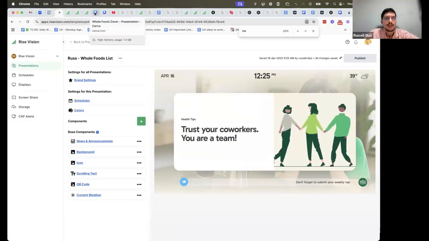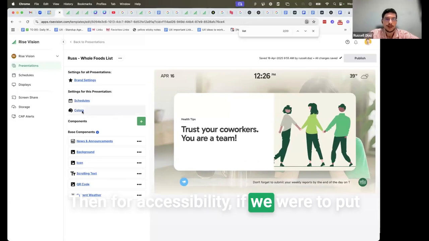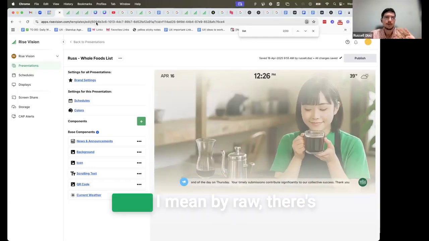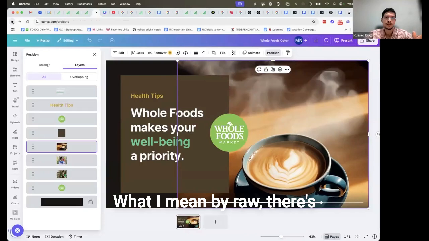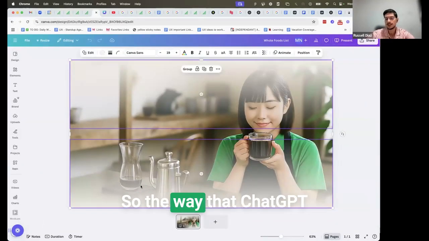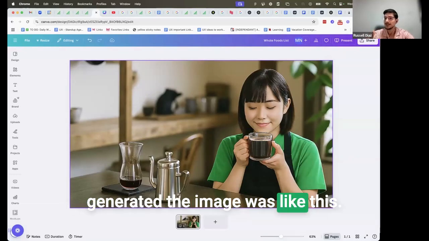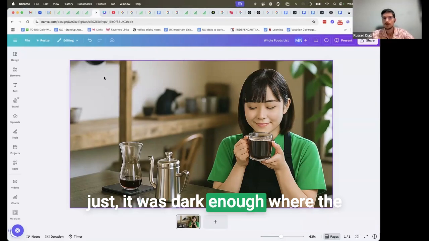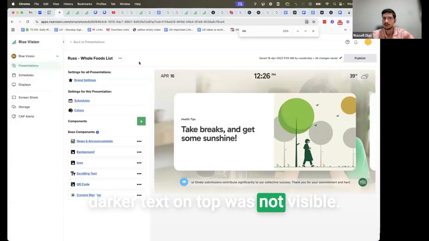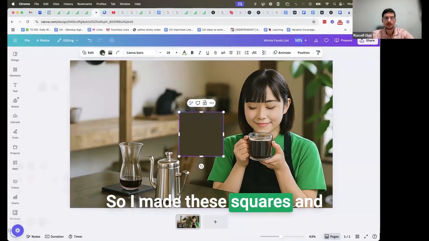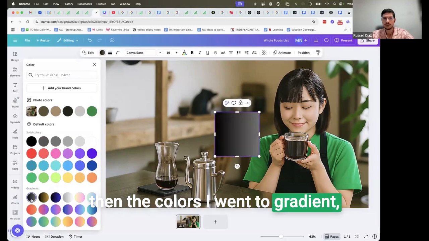All right. And then for accessibility, if we were to put our Whole Foods worker image raw, you would not be able to see the text on here. What I mean by raw, there's a few things that I did to it. So the way that ChatGPT generated the image was like this. When I popped it into Rise Vision, it was dark enough where the darker text on top was not visible. So I made these squares, and in the colors, I went to gradient.